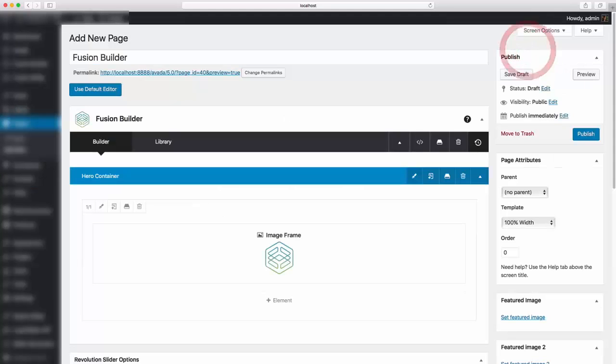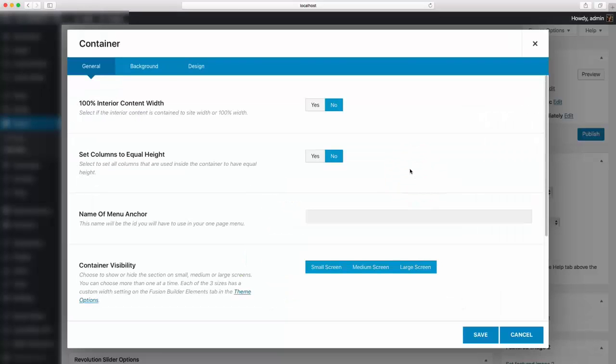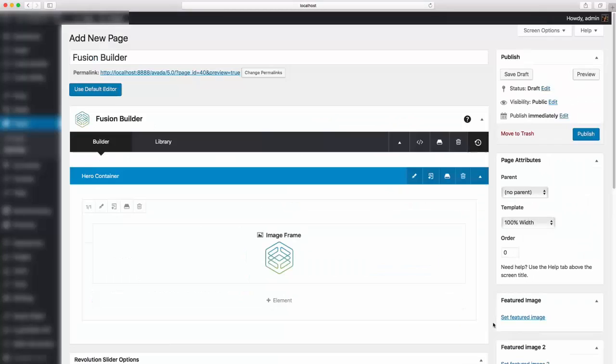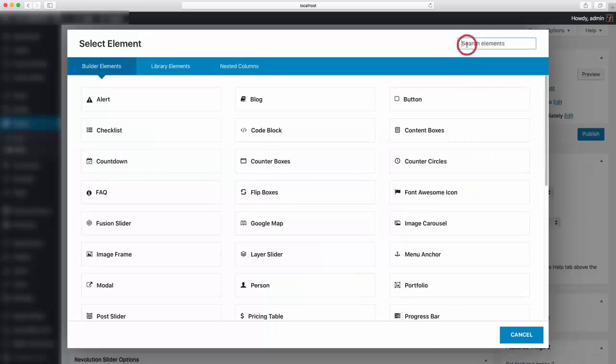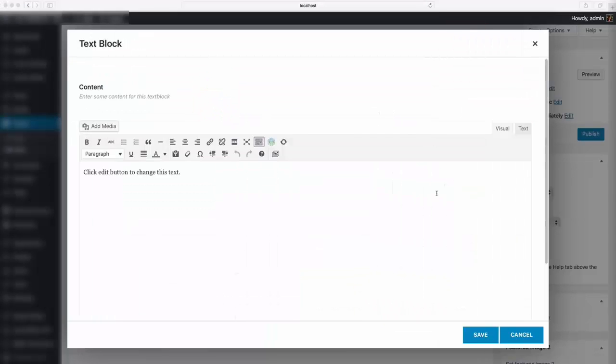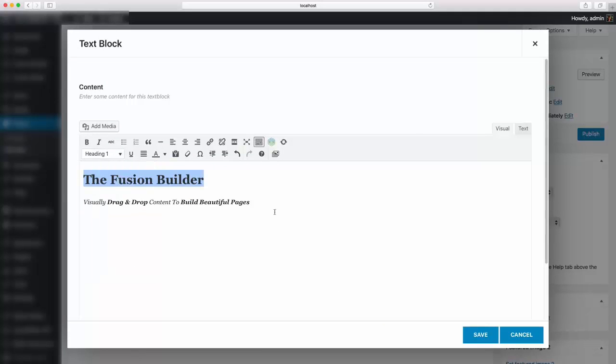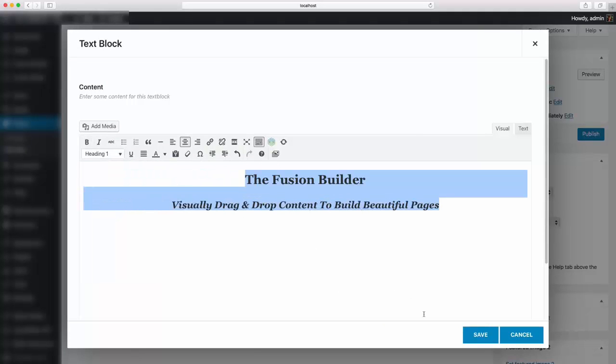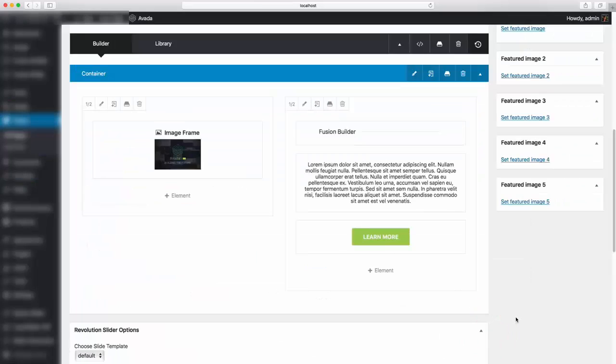Now let's go ahead and complete this page. Edit the first container by clicking the Edit icon here. You will see a pop-up window of every option the container offers. Now let's add a text block element. Insert some text and set each line to a heading size, then center align it all. Now we have a simple yet effective layout with containers and content.